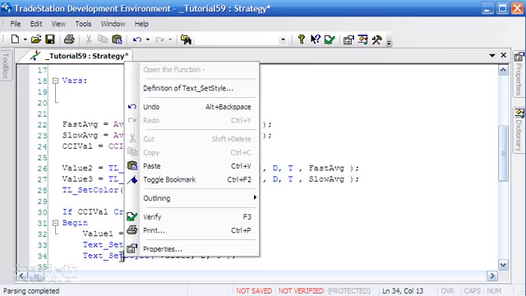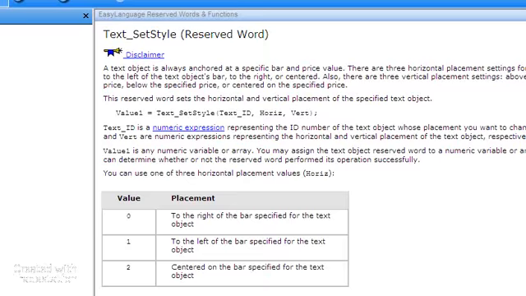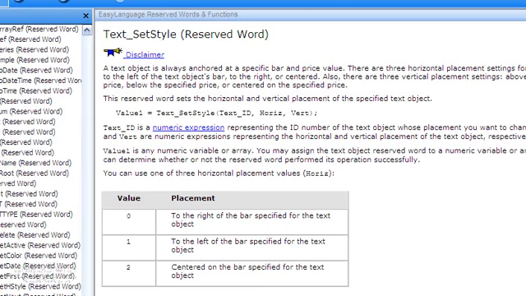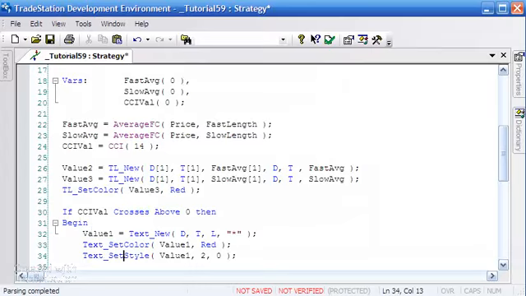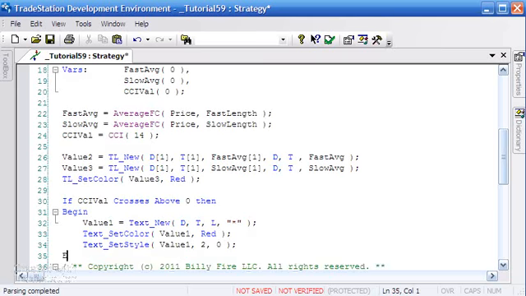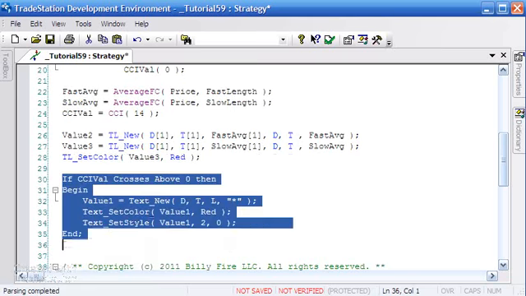The way I remember is just right click on this and say definition of set style, and if you do that you'll get the TradeStation help coming up, and you should be able to see there, if I can just adjust the screen somewhat, the values of the placement. So you'll see that 2 means we're centering it on the bar, and 0 means we're putting it below the price. So I'm just going to close that. So just say end.